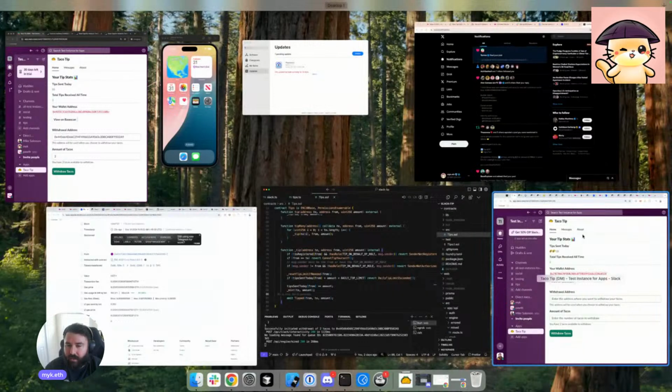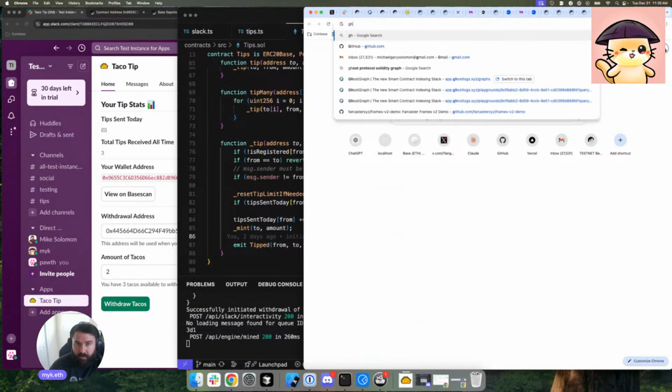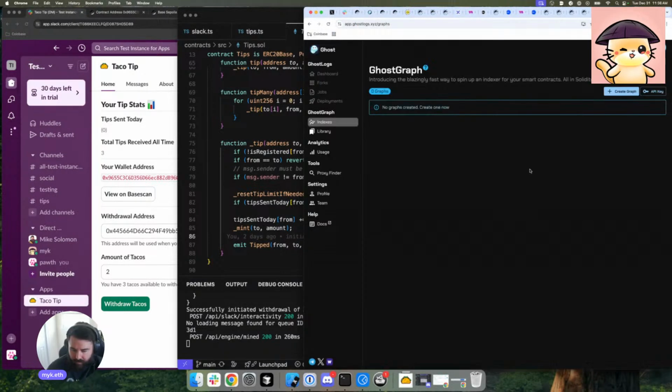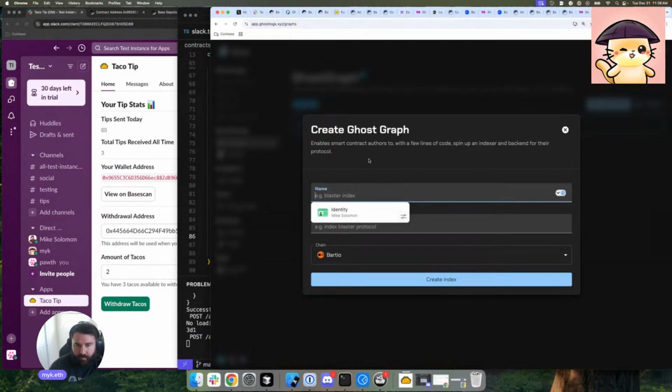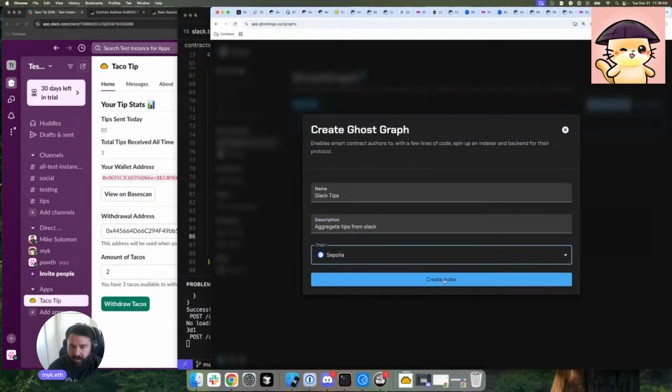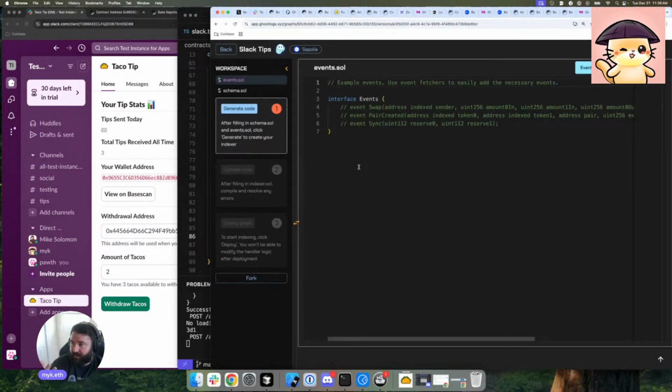Okay, so let's dive in here and let's open Ghost. Here, GhostGraph. I'm going to make it a little bit bigger. So it's really simple. All we have to do is click Create Graph. We name it. We'll name it Slack tips, and then description, aggregate tips from Slack, right? Doesn't really matter so much. We pick the chain. We're doing this on Base Sepolia, and we click create index, and it's going to walk us through everything that we need to do to make a subgraph. It's written in Solidity, which is really nice.